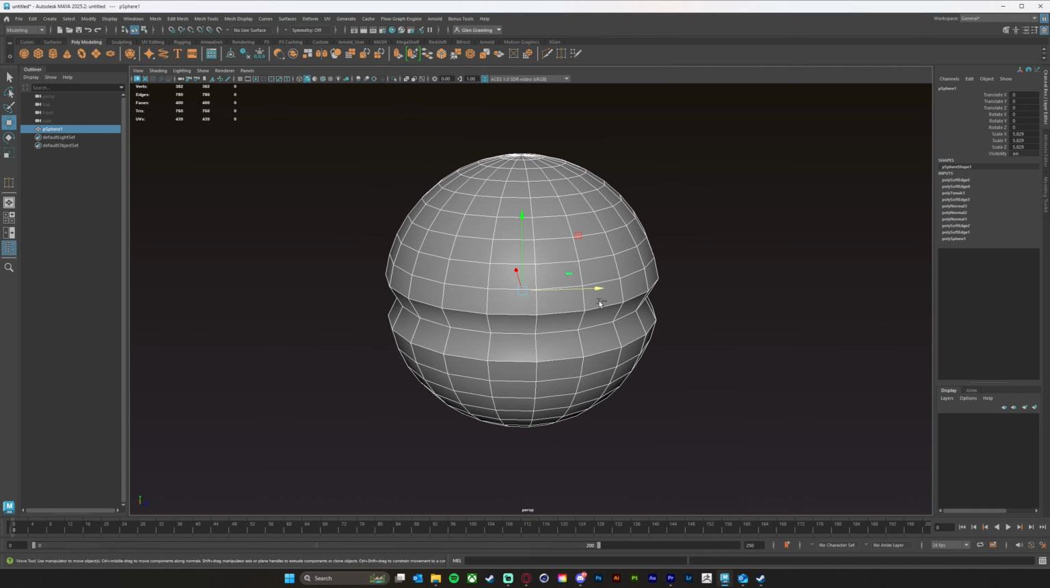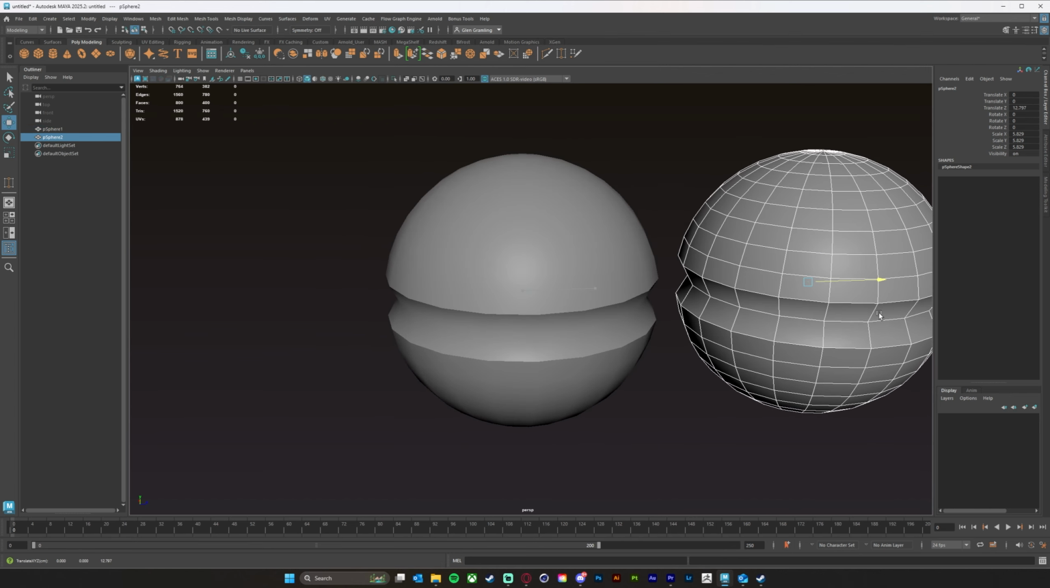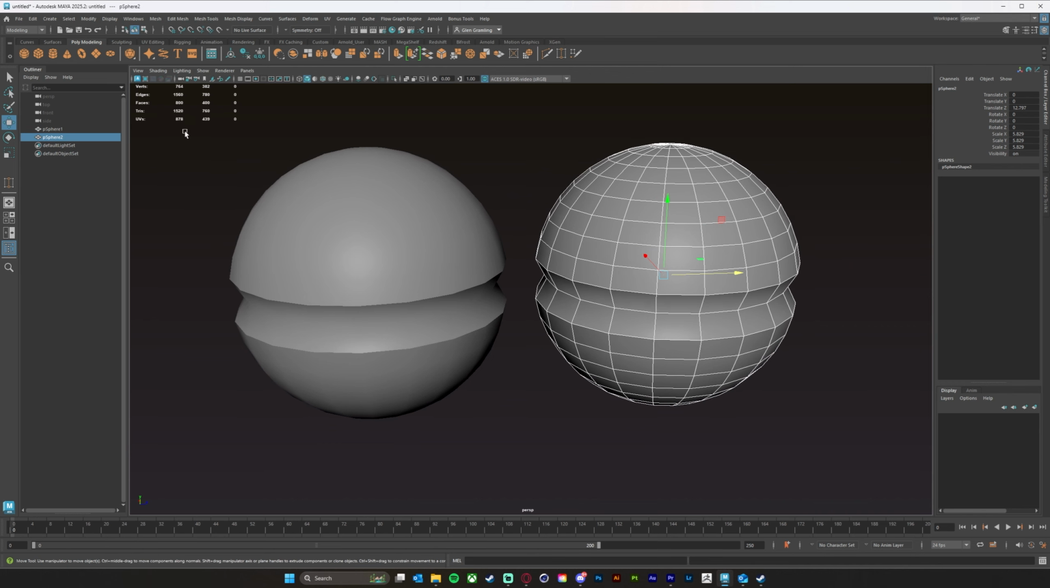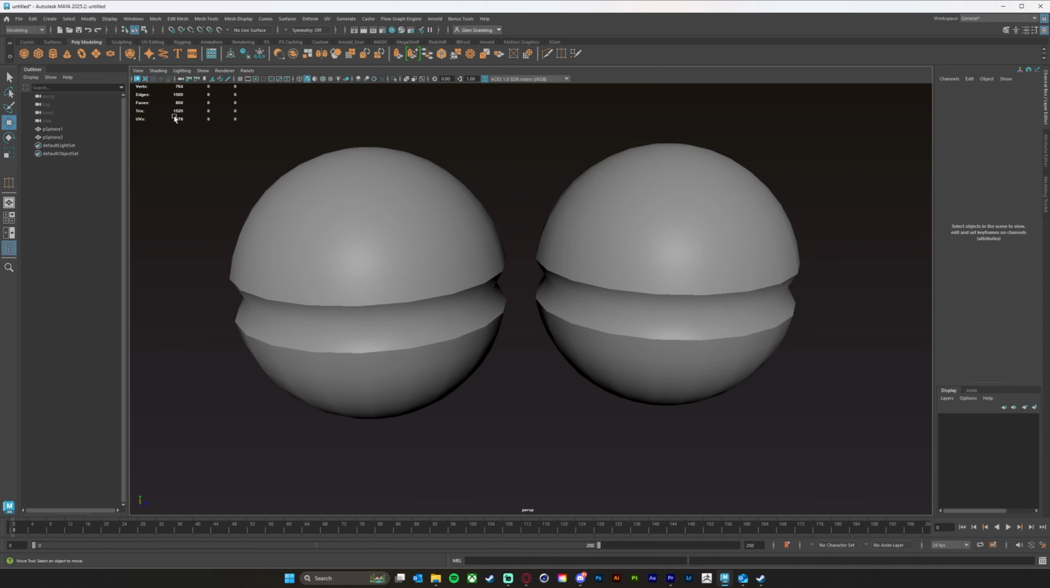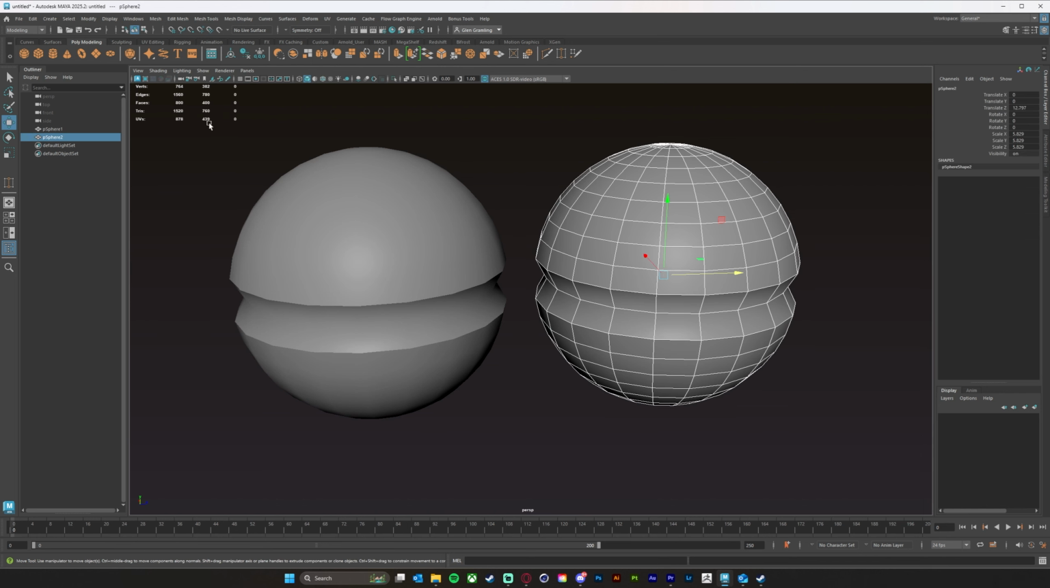Now, if I were to just duplicate the sphere, we can see here this left value is now 1520. And if I click on a sphere, this says 760. So the middle value here is the poly count or triangle count for the object you have selected. And then the left value is the triangle count for all of the objects in your scene.